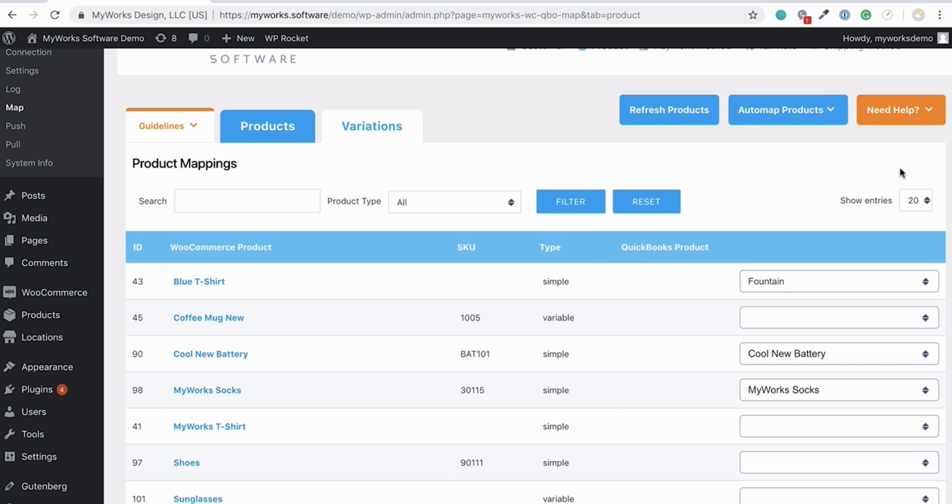This is just a one-time process, and it's only done to match up your existing WooCommerce and existing QuickBooks products. Moving forward, any new products created in WooCommerce would sync straight over into QuickBooks. If you don't have any products in QuickBooks, you'd be able to skip this step and move over to pushing those products. Pushing those products creates them in QuickBooks and automatically matches them as well.